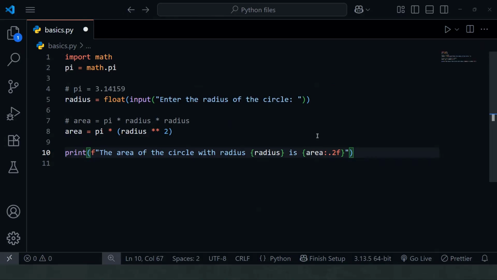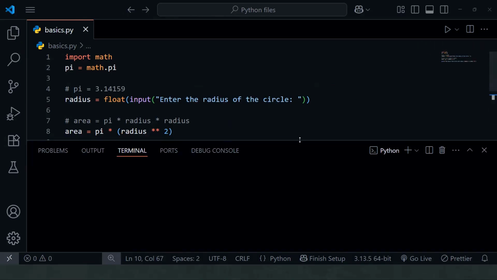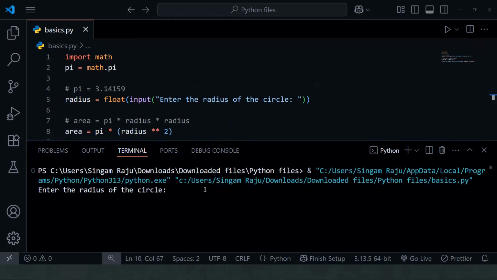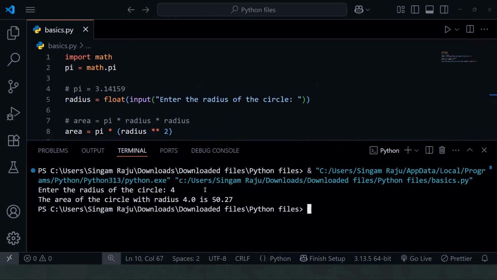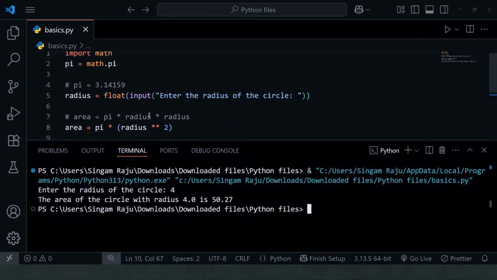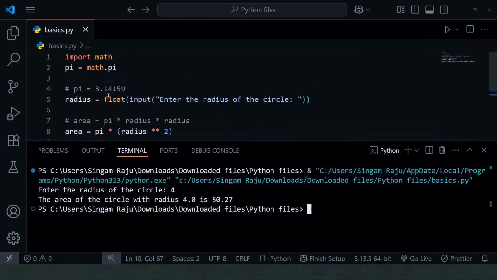So now let's try running this one. Like for example, enter the radius, maybe 4 centimeters. The area of the circle with radius 4 is 50.27, which is pi into r square.